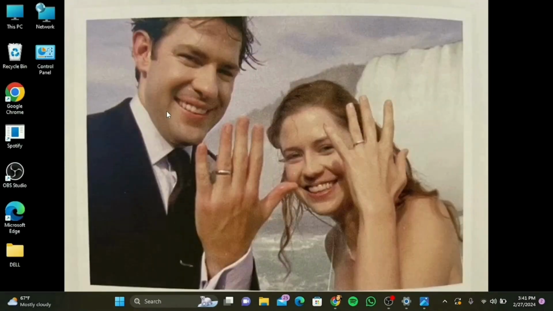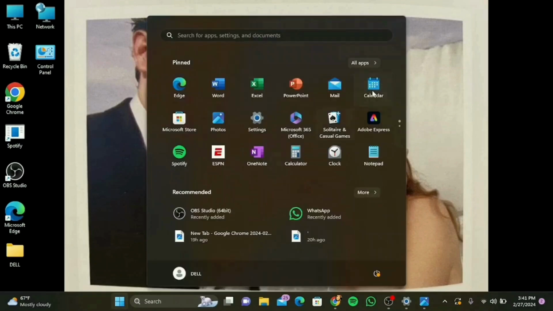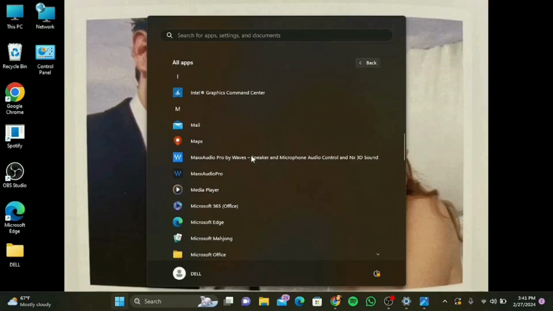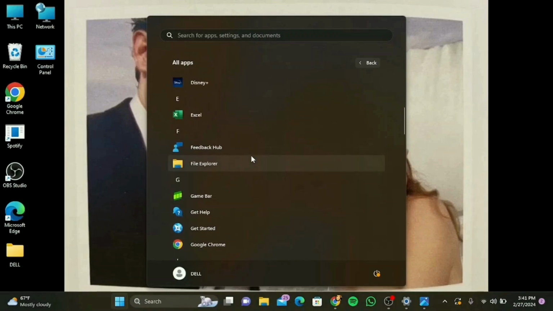But if you want to add an application to your desktop as a shortcut, then there is another way to do it. Now simply head over to your Start button and then click on All apps, and it's going to show you all the applications that you have on your laptop or PC. So from here it is very easy to create an icon on the desktop.